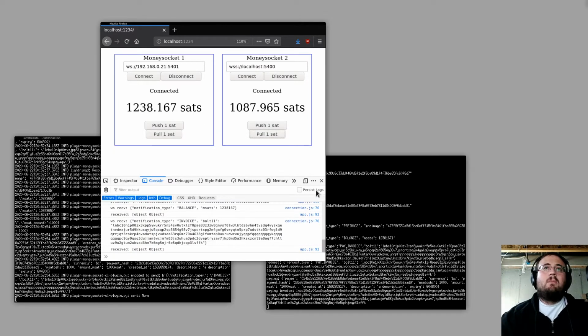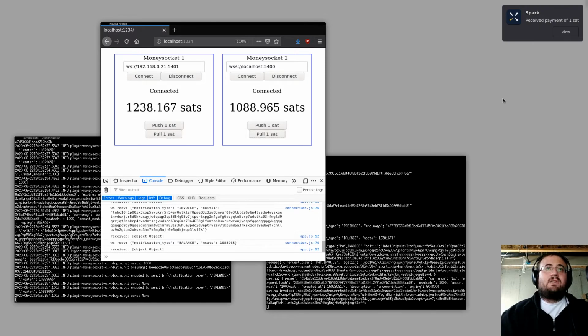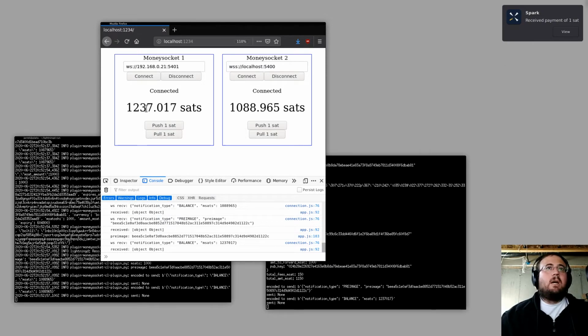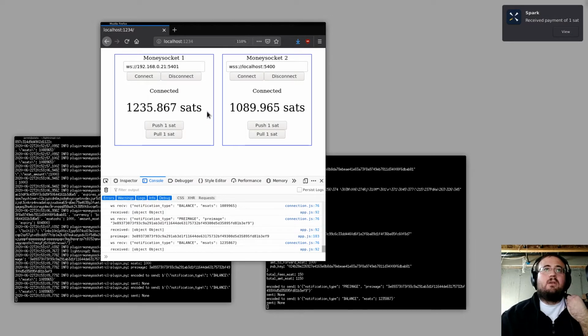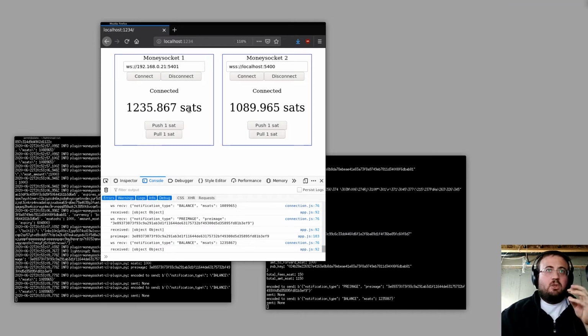So when I'm pushing and pulling here, this is about as fast as it can go. I've got Spark running at the same time. The balance gets updated minus the fee based on this settled. So this is the interface. There's no QR codes here. The WebSocket gets pre-authenticated to be able to spend. So there needs to be some sort of permission model.